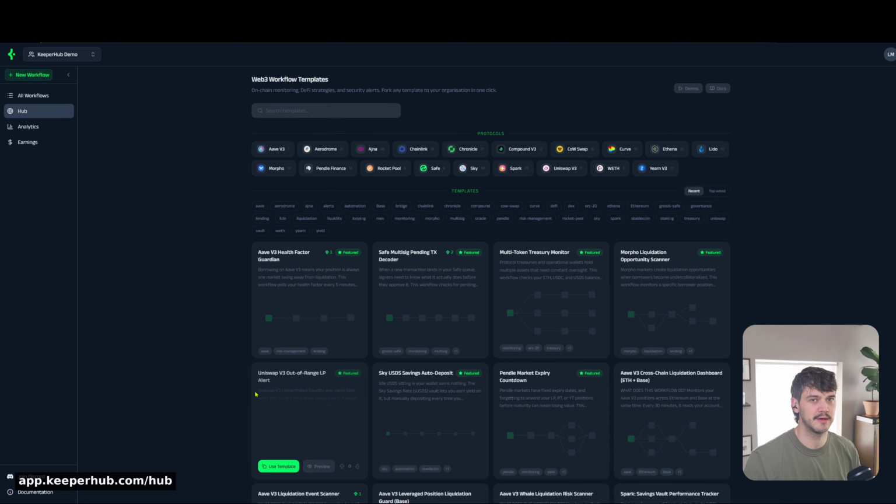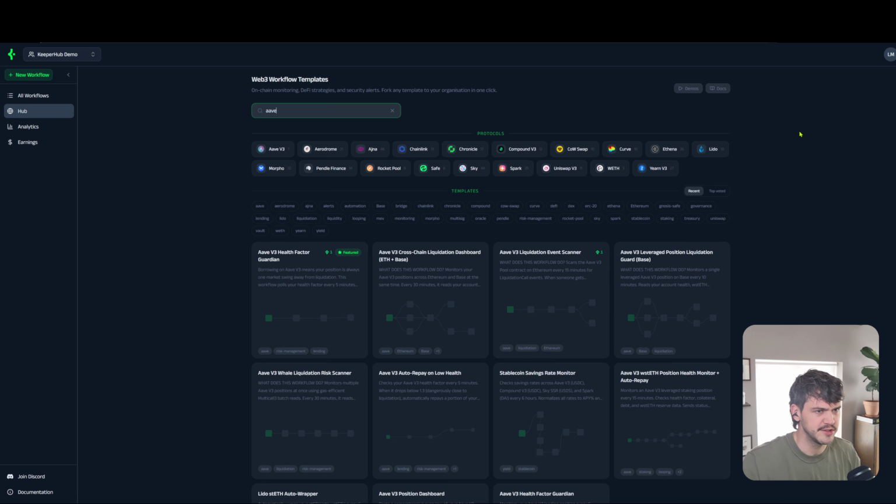Let me start here in the hub. We're in the KeeperHub platform as we speak, and the hub is a section where you can use it as a library of workflows. The workflows that you see here are templates that KeeperHub users have shared publicly with the community. So these can be copied over to your own environment, as I'll do with an example here. Let me type in Aave just to make it simple. I'm going to use this workflow called Aave v3 cross-chain liquidation dashboard. I'm going to say use template.